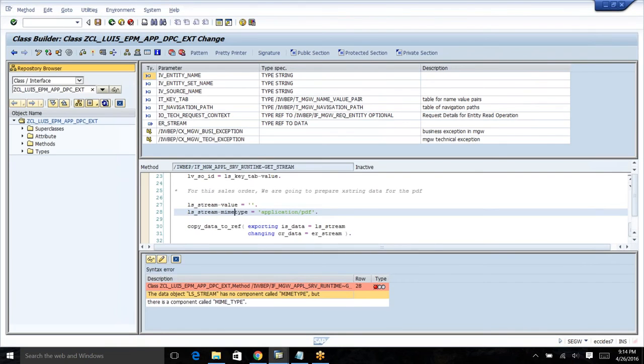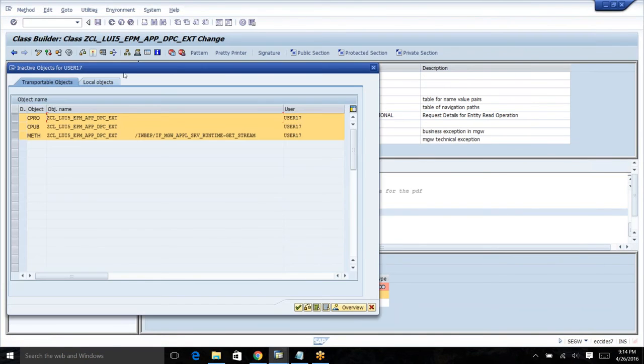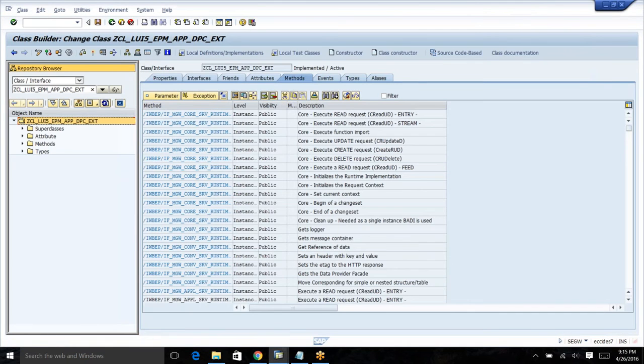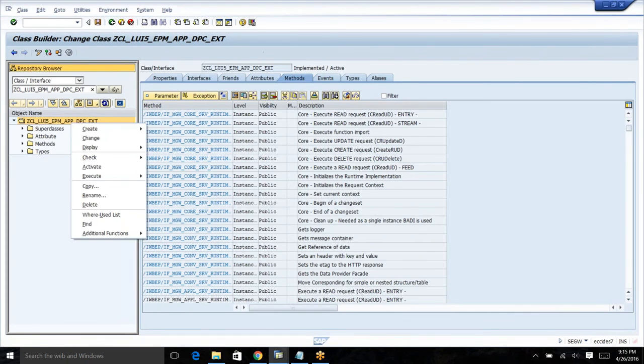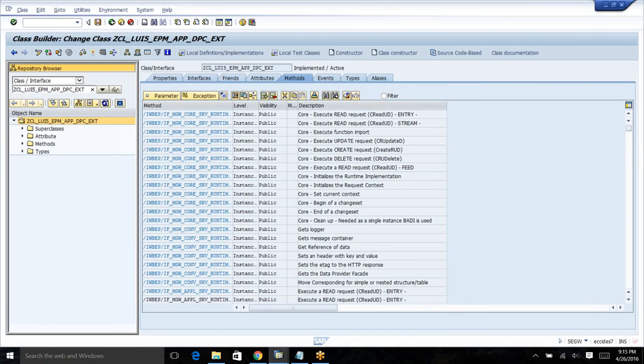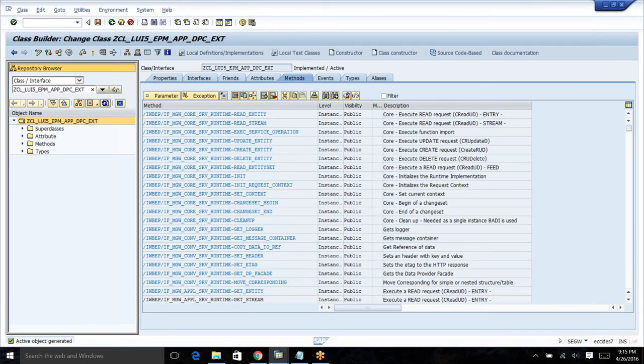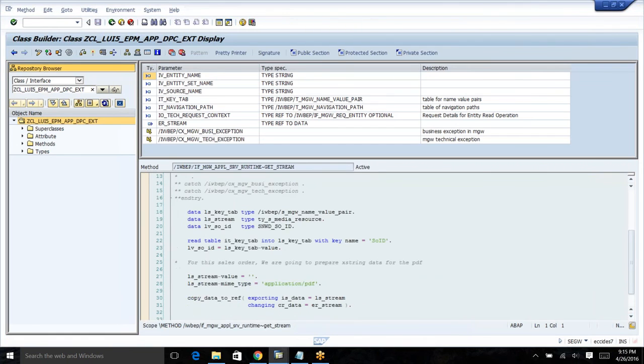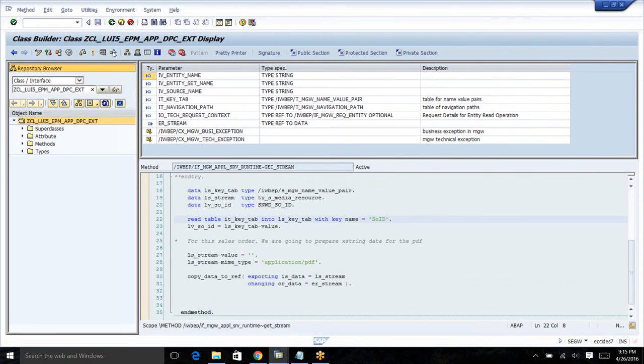Okay, let's say mime type equal to... so I'll come to the get stream. I'll keep a breakpoint here.